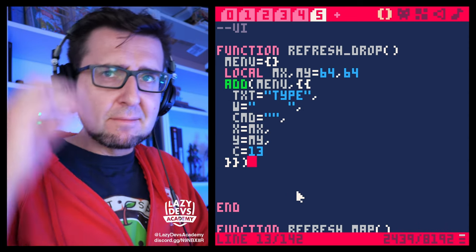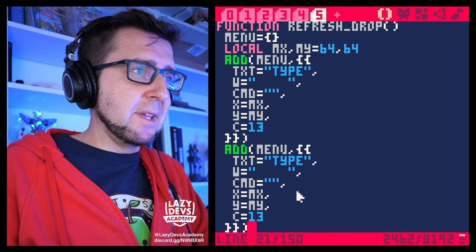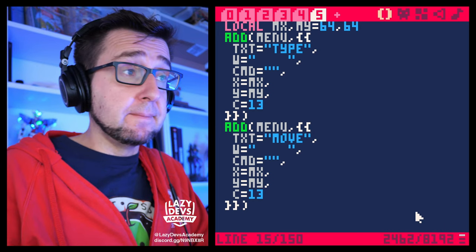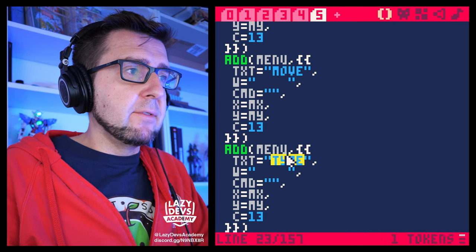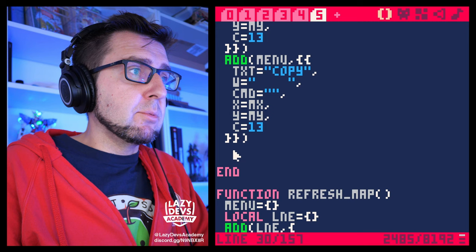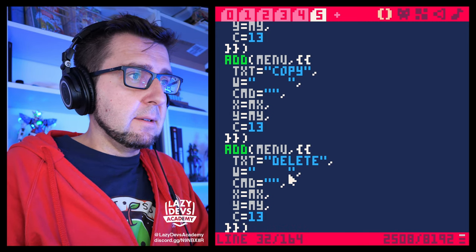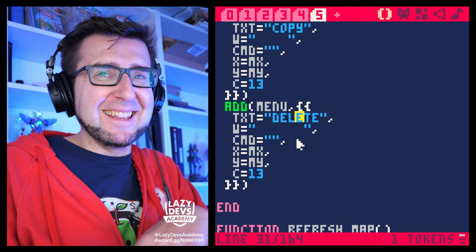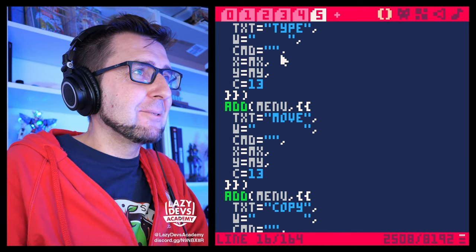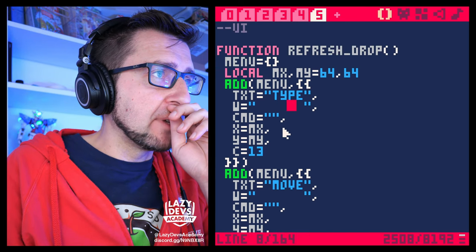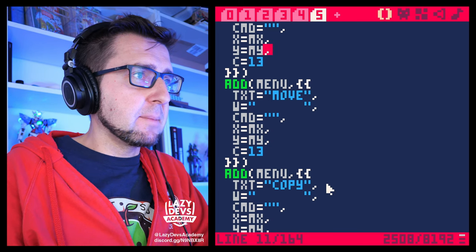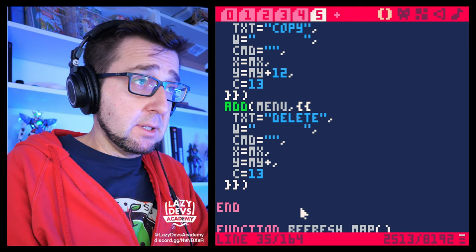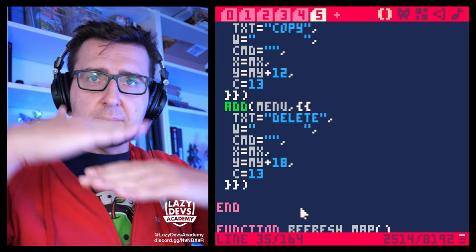So this is a bit of a weird thing, but trust me, it will work. So we have type, we want to have, what did we say, move. We want to have copy, and we want to have delete. I'm kind of a bit annoyed because all of these have four letters and this one has five letters. I'm gonna think about that later. So maybe let's add two letters to the other ones, so it's at least a nice little block. We just want to make sure that the menu here is like, this is MX, this is MY plus 6, this is MY plus 12, and this is MY plus 18. Yeah, just want to make sure that they're underneath each other, right?